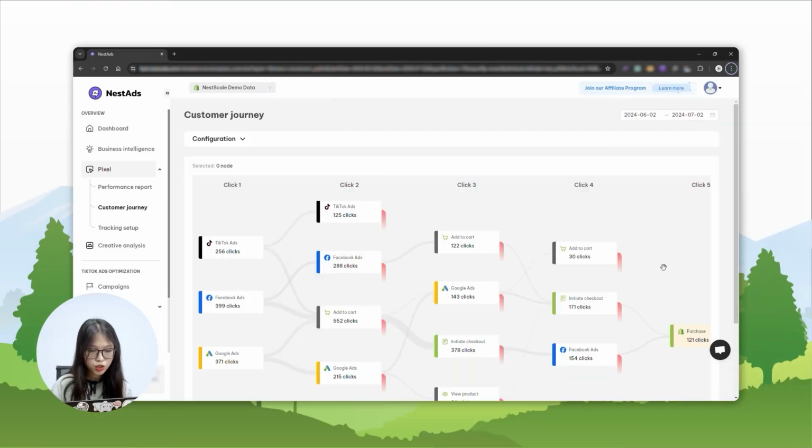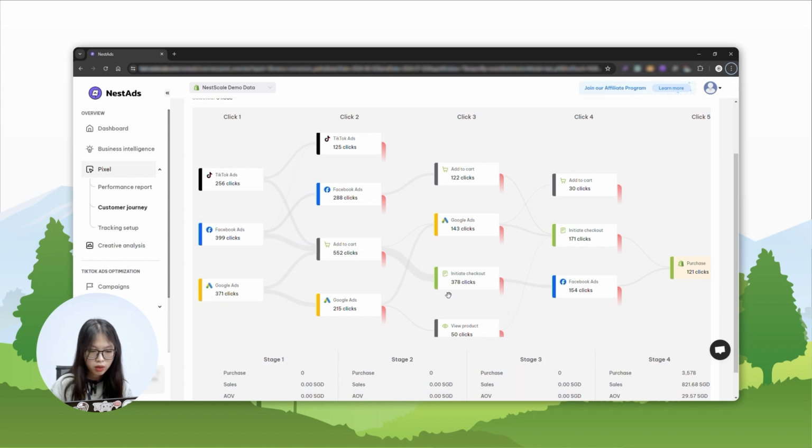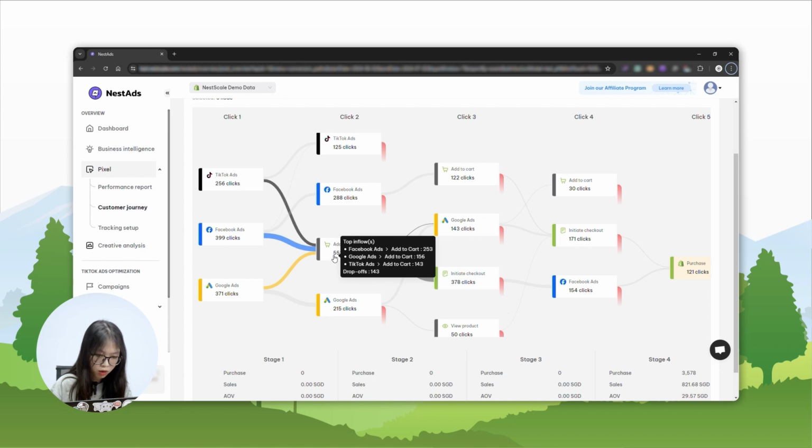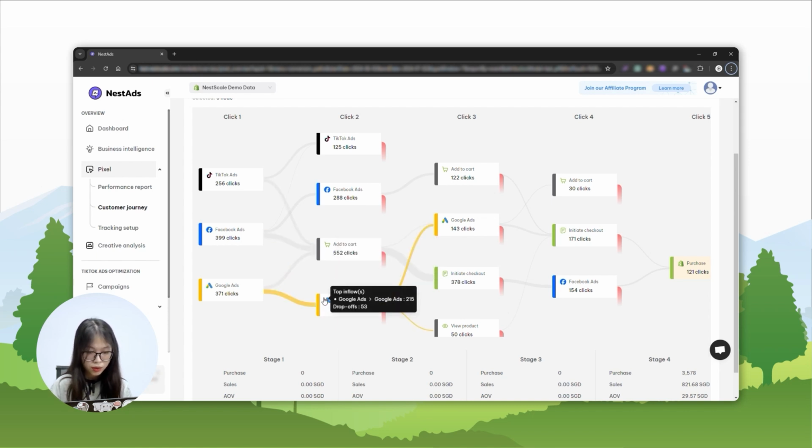And here is our customer journey. Each node here represents a touch point with different channels, including TikTok ads, Google ads, organic search, and interactions with your Shopify store. By hovering over a node, you will see the top three inflows into it and the number of drop-offs. For example, if I hover over this node, you can see that the inflows leading to these interactions come from Google Ads and the number of drop-offs.